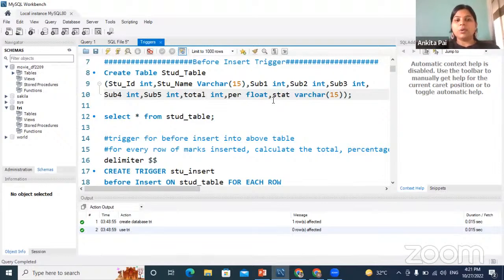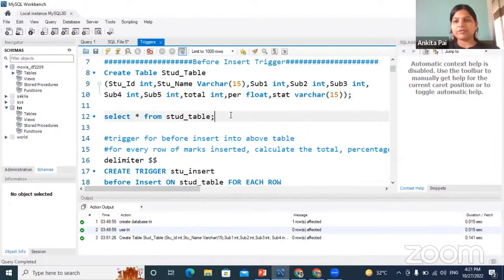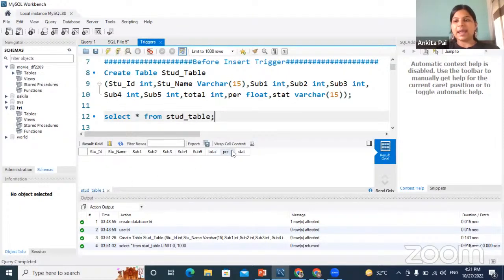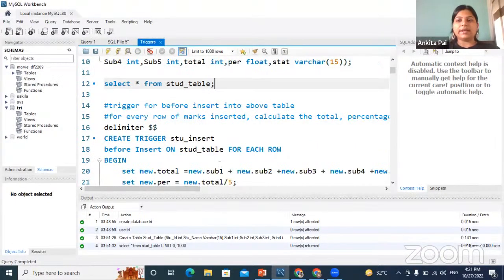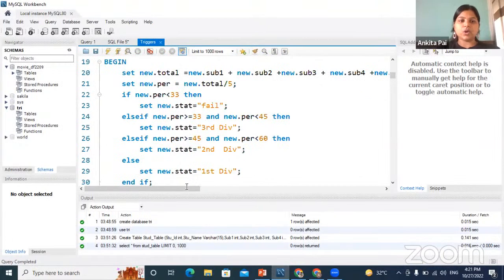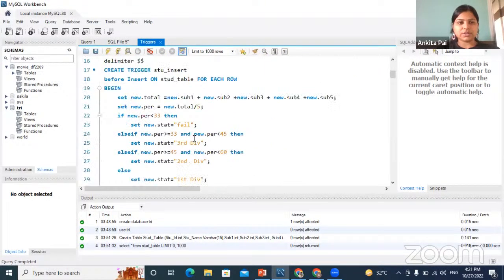So what I'm doing now is creating this table. And when I do select star from the table name, you can see the table is empty. It is not having any rows. It's just an empty table because I've just created it. Before I insert the values, I'm going to write a trigger. So how do I write a trigger? Let me take you all through this code.